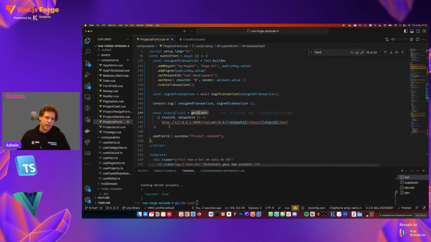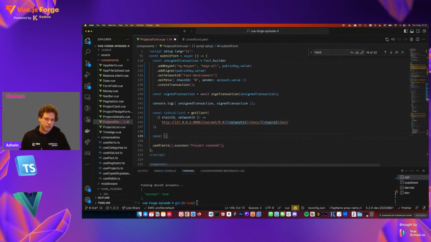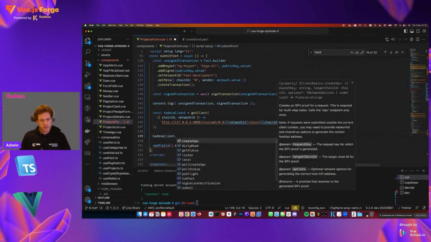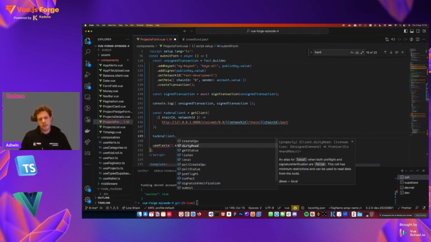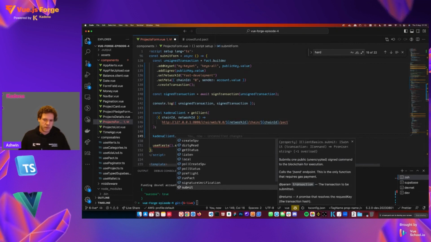This will create our client. And on this client, there are several functions. Let me do this first. There are several functions. With the balance, we used dirtyRead just to read some data from the blockchain. But now we actually want to submit some data. So we're going to use submit.